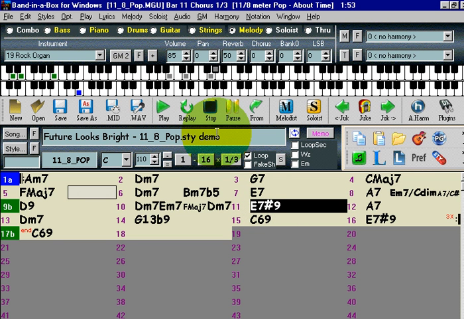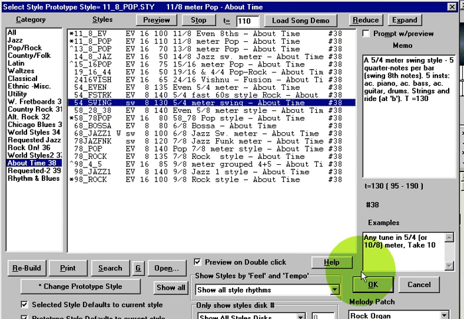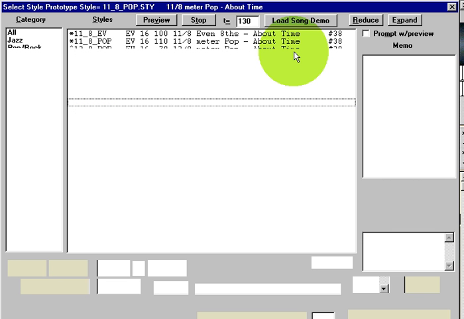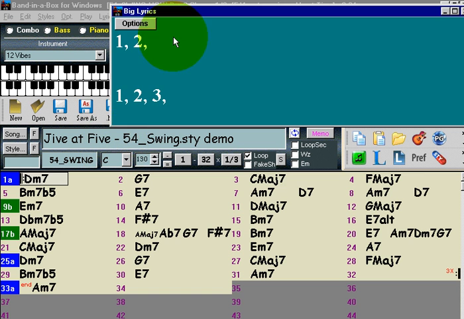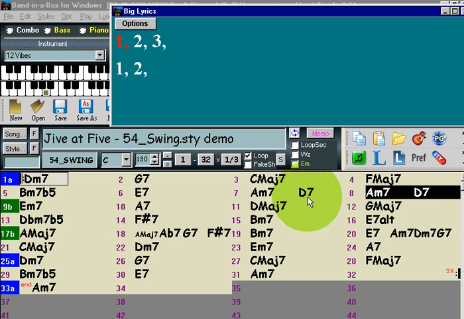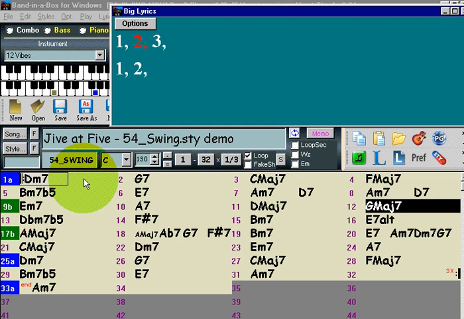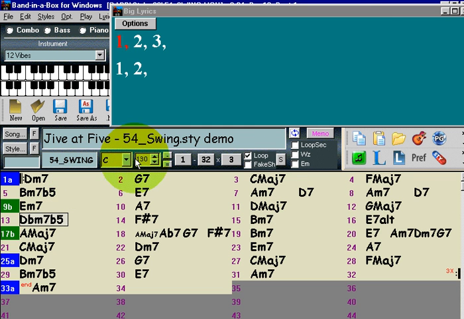So you can experiment with a lot of interesting time signatures, including 5/4, and load in a demo. And it shows you how to count 5/4: 1 2 3 1 2. And you see the chord changes where it should, after beat 3. So there's a lot of different time signature support as well.